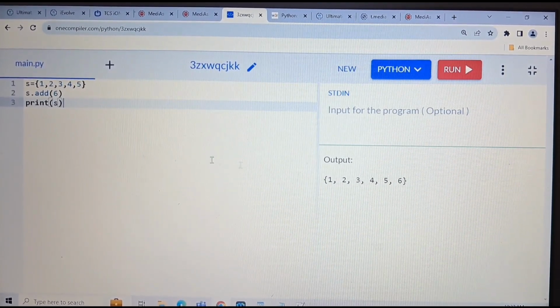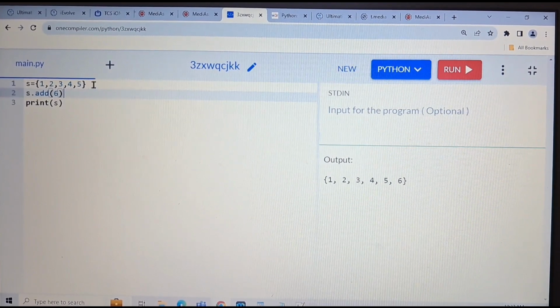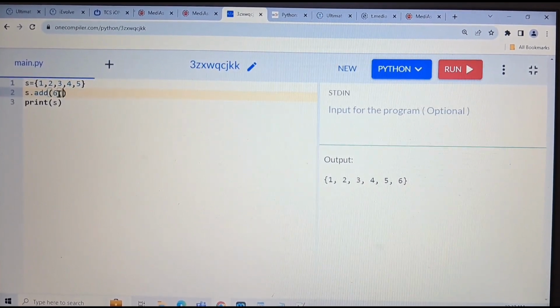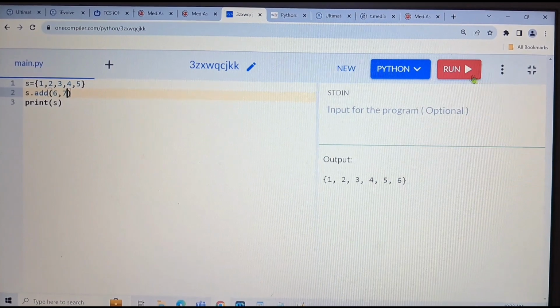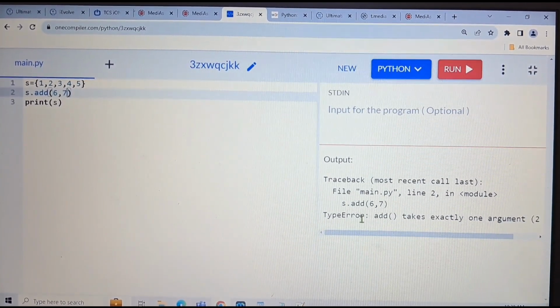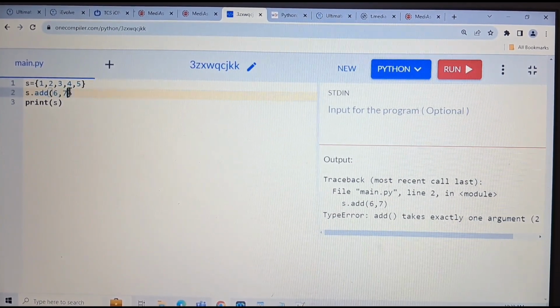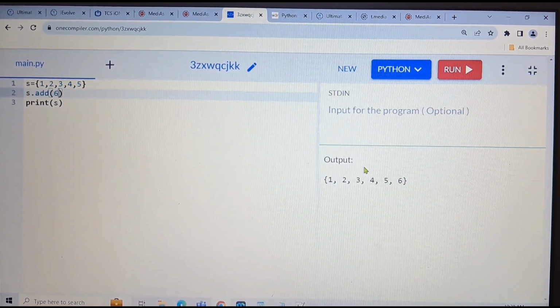So 1, 2, 3, 4, 5, 6. Previously it was up to 5, and now we have added one more element, which is 6. So this is how you can add a single element. Let me add one more, 7. See, it's giving an error because add can take only one parameter. So if you want to add a single element, add is enough.